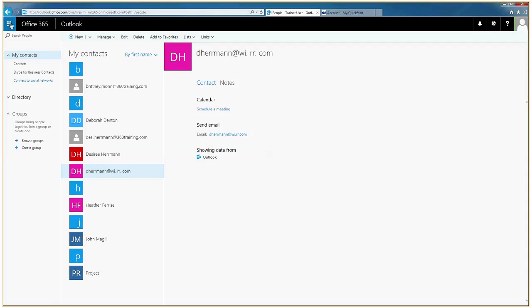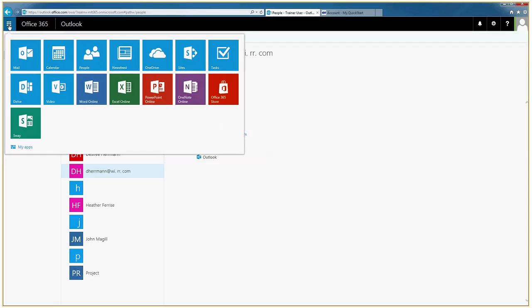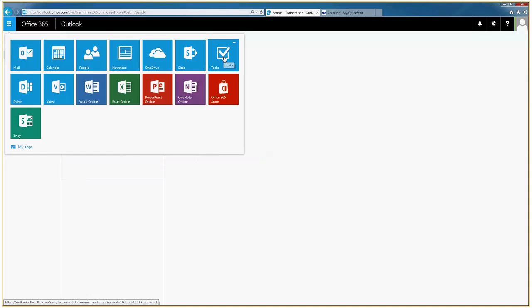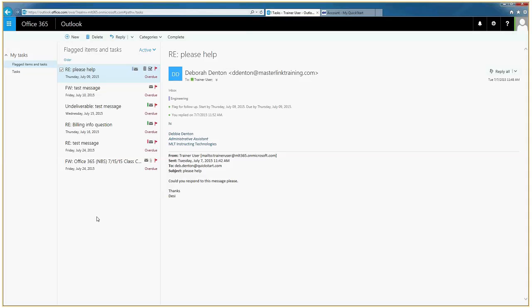And then the last thing that I'm going to touch on in Outlook is going to be the task list. So if I click on the button here and I go, it's all the way on the right side of that top row. If I click on tasks, this is the task list. Are there any questions about tasks?